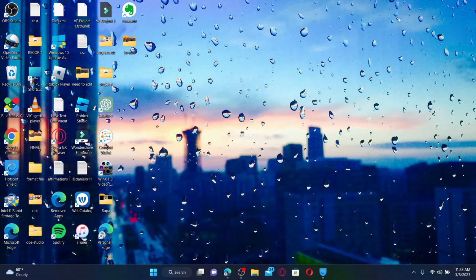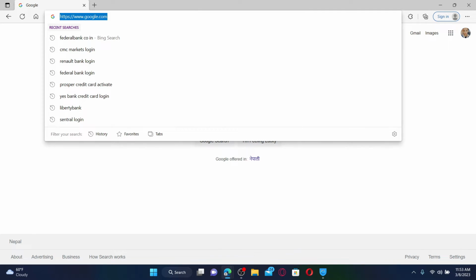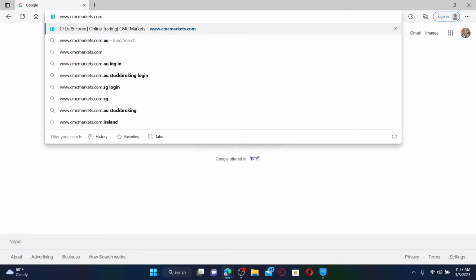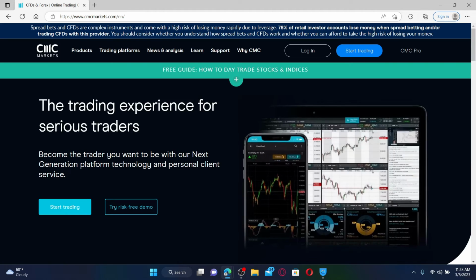To log into CMC Markets, go ahead and open up a web browser. In the web address bar, type in www.cmcmarkets.com and press enter on your keyboard. Doing so will take you to the official site of CMC Markets. CMC Markets is a UK-based financial services company that offers online trading in shares, spread betting, contracts for difference, and foreign exchange across world markets.